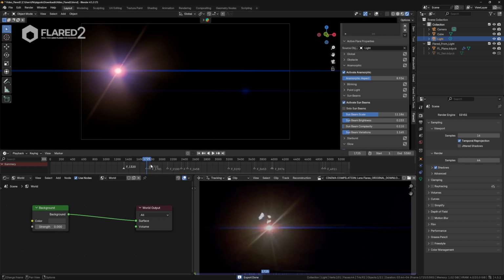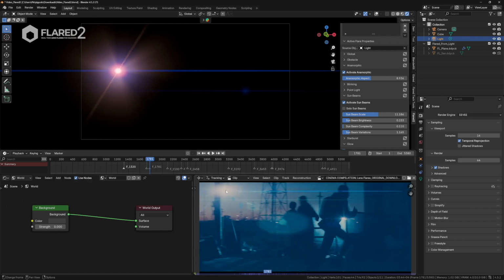Now let's try to look for another flare in this video as a reference to recreate next. We have this one. This one has some ghosting here that is interesting. We can try to do it. Starting from this, we will modify everything.